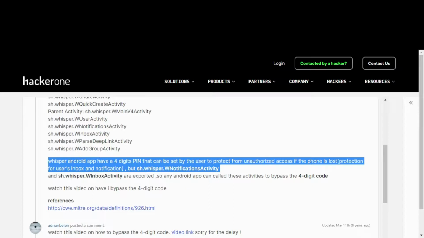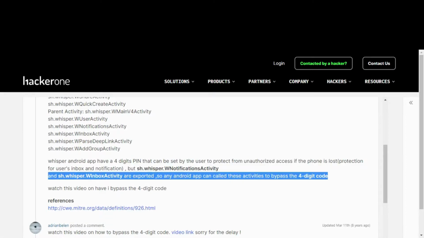The Whisper Android app has a 4-digit PIN that can be set by the user to protect from unauthorized access if the phone is lost. It protects the user's inbox and notifications, but sh.whisper.notifications activity and sh.whisper.winbox activity are exported, so any Android app can call these activities to bypass the 4-digit code.